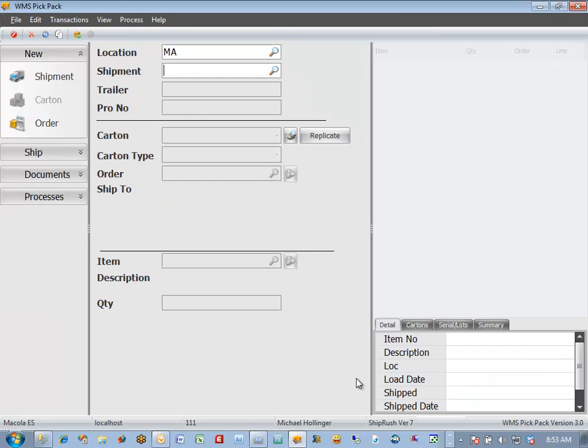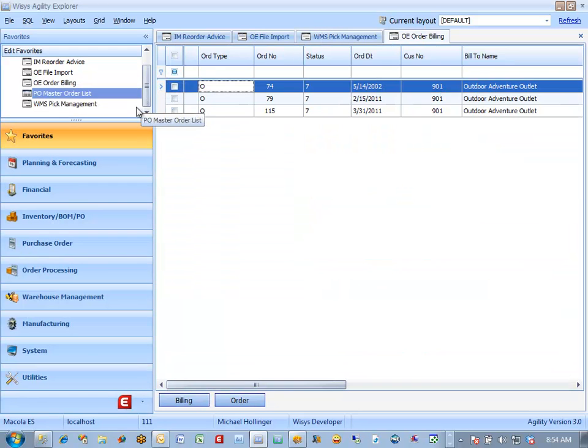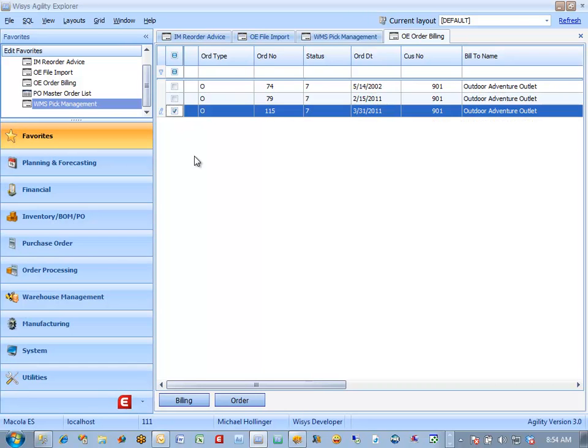Also, it's going to take the tracking numbers and integrate them right into Exact EDI onto an ASN to be sent to the trading partner. So now, if I go back to Agility, I can go to OE, Order Billing, and I have order 115 now, status 7. So I simply check that checkbox as another process grid and choose Billing.